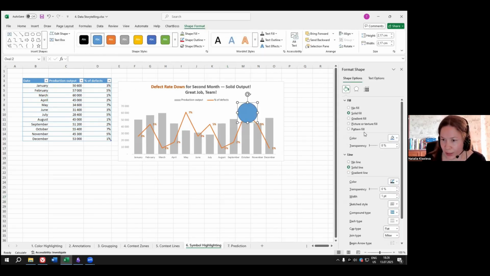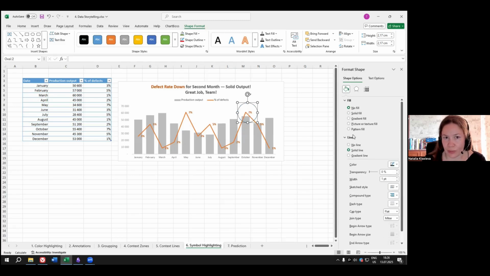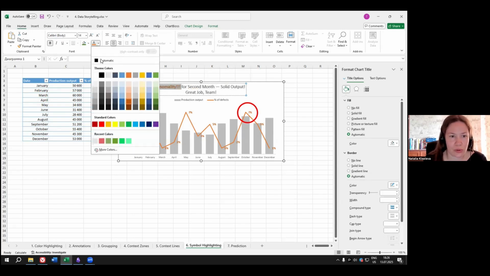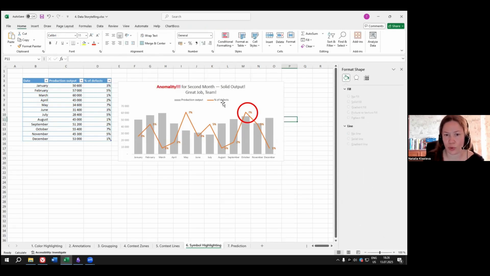I will leave a solid line, but I'll remove the fill. I'll make it a nice and fat line, like this. Maybe I will make it red if it's something bad. And I will type anomaly. Don't worry about other text, I just won't fix it. And I will use this color to grab attention for this zone. Let me check the chart. Oh.